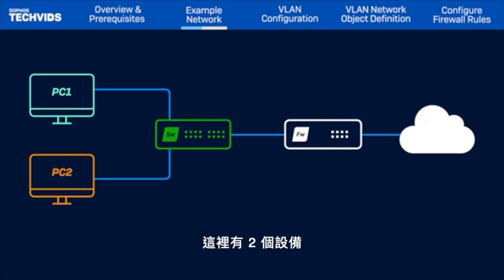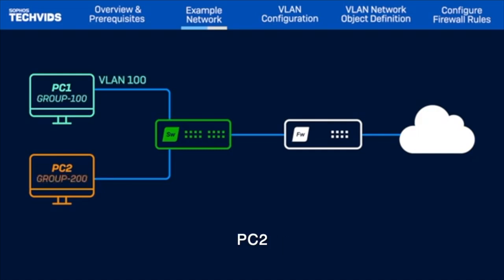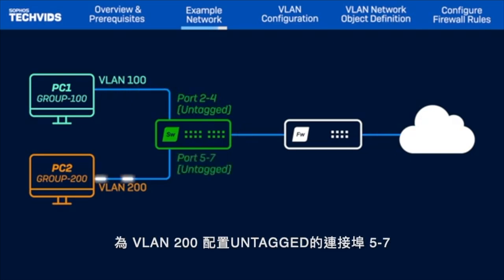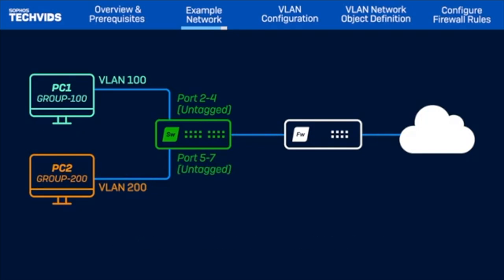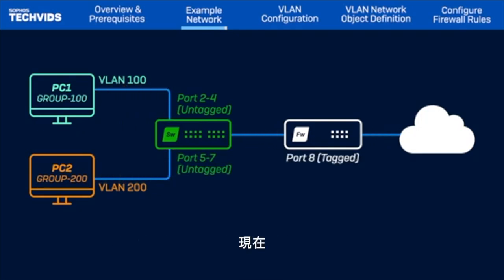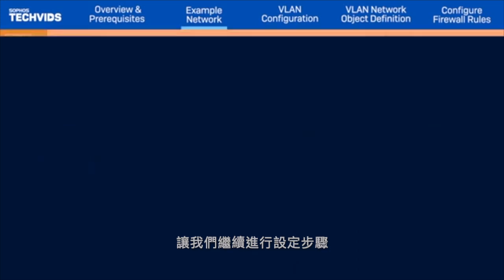There are two devices here. PC1 is part of Group 100, which resides in VLAN 100. PC2 is part of Group 200, which resides in VLAN 200. Moving on to the Sophos switch, untagged ports 2 to 4 are configured for VLAN 100. Meanwhile, untagged ports 5 to 7 are configured for VLAN 200. Port 8 is a tagged port for both VLANs. Now let's move on to the configuration steps.